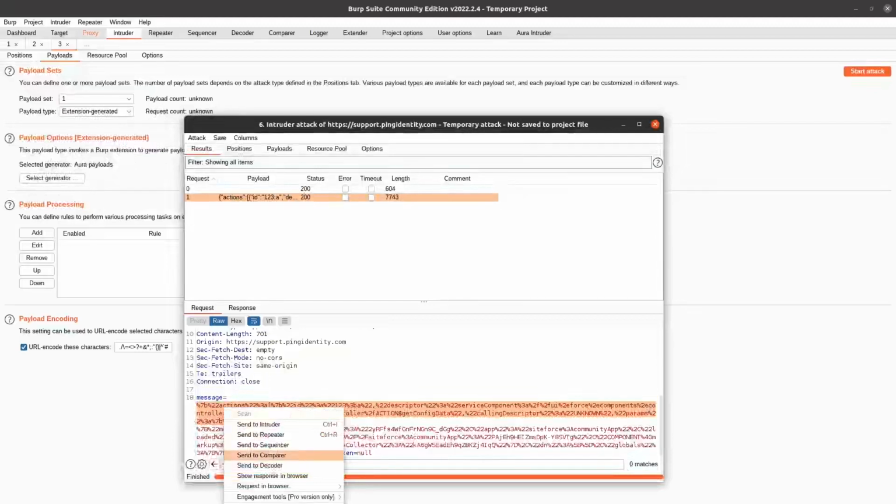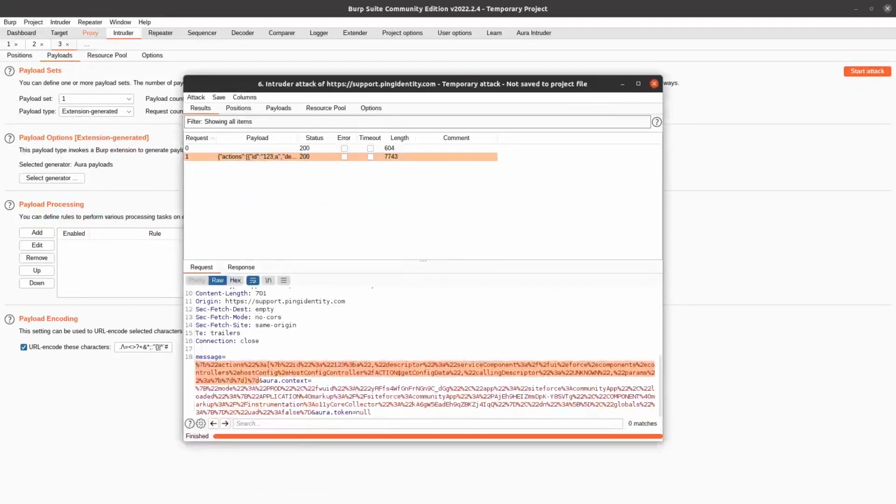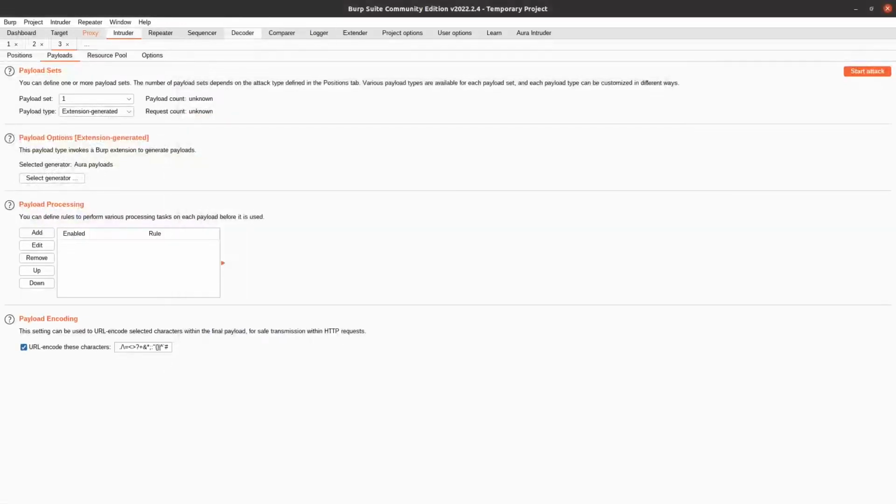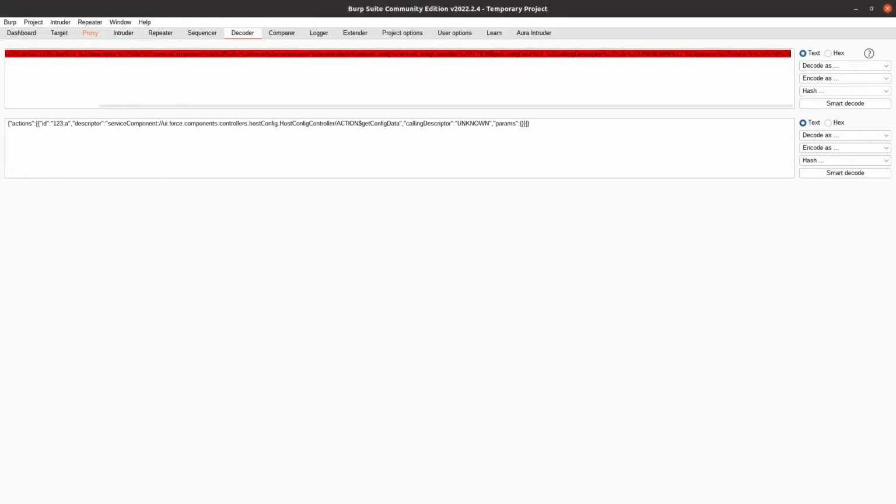Now, let's actually go over the message payload, because this is what returns the configuration for the environment. It shows all the objects that are public to guest users. So now if I go to decoder, you can see that it's actually sending a request to the host config controller, which then returns all the components that are viewable to this guest user.